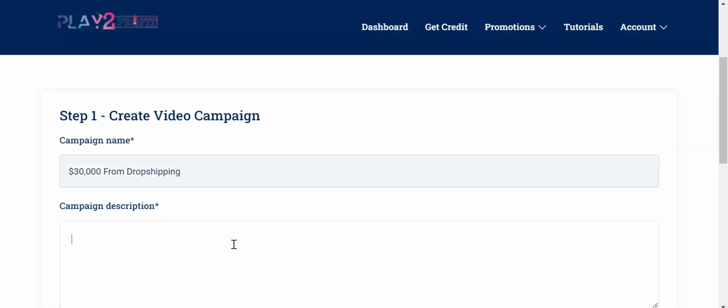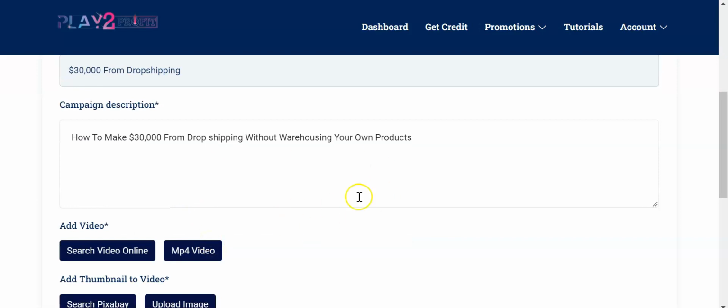So yeah, I can type something like how to make $30,000 from drop shipping without warehousing your products. Okay, so that's the campaign description. You can add as much text as you like.